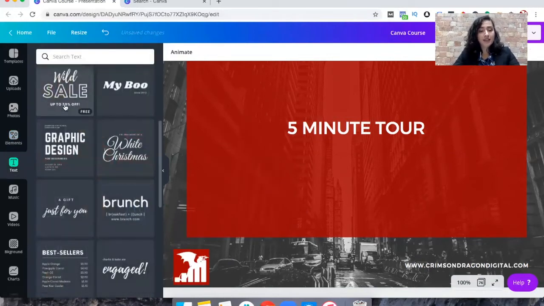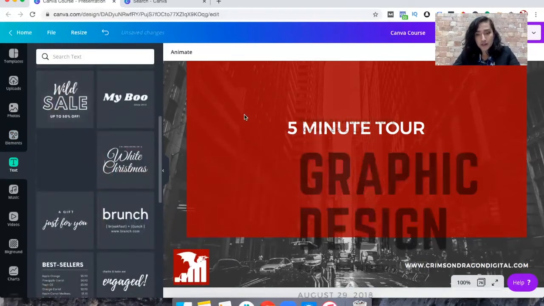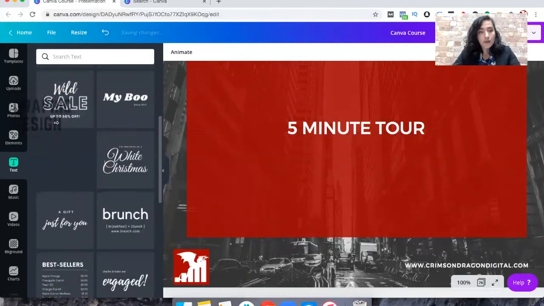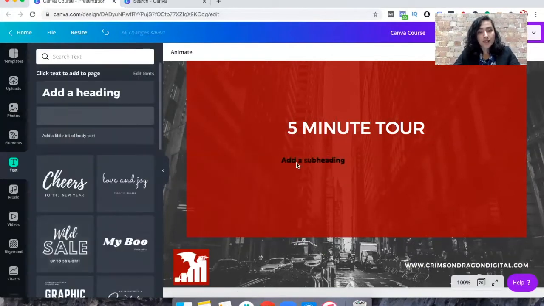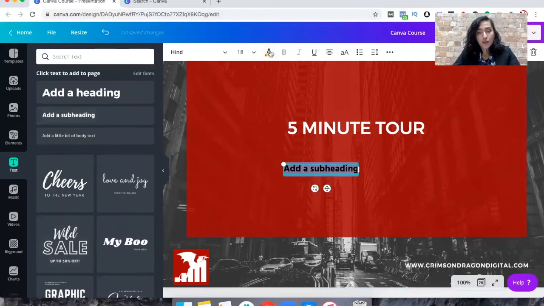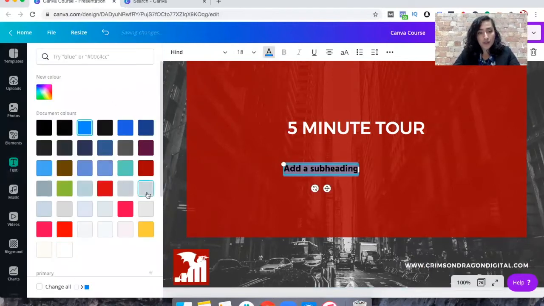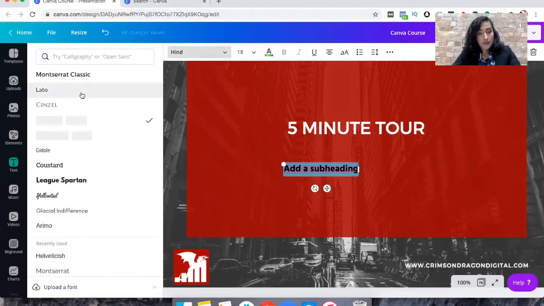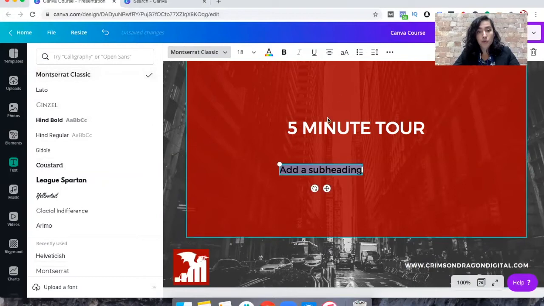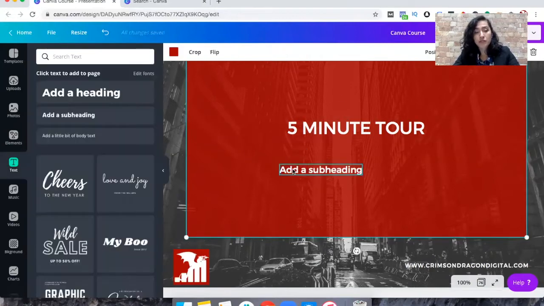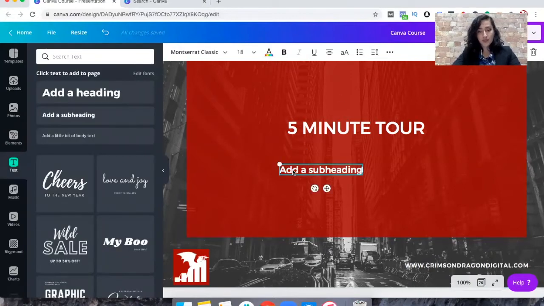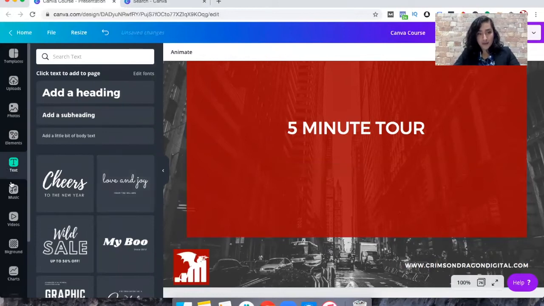Here we have text. So a lot of these are pre-designed, such as that, but you can also choose any text here. You can change the color around on the left, on the top and on the left. You can change the type of text from multiple fonts, and we'll have a look at fonts later. So that's a text bar.